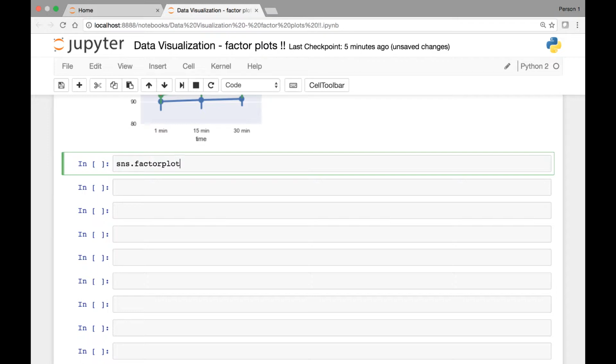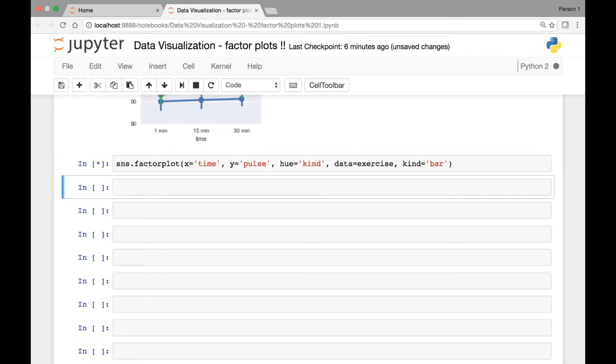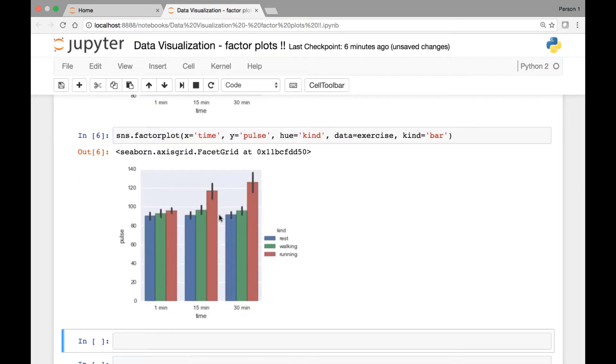sns.factorplot, then x is time, on the y-axis we have pulse, and for hue we have kind, and our data comes from the exercise dataset. The kind attribute takes different values, and one such value is bar, so we can pass bar, and this is what it looks like. Okay, we have rest in blue, walking in green, and running in red. That's a factor plot for the bar kind.